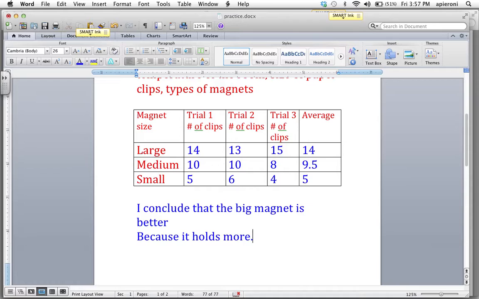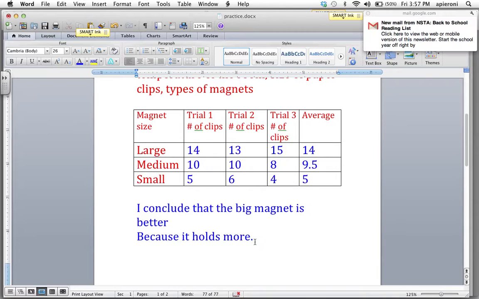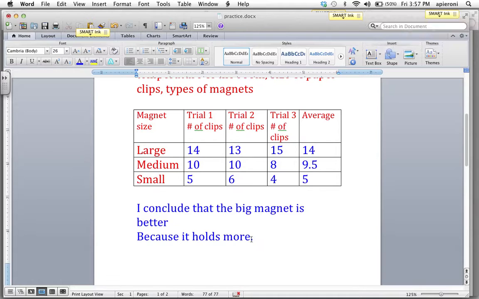Okay, I call that a bad conclusion because it doesn't tell me what it's better than. I don't know what better is. Is it prettier, fancier, more magnetic? I don't know what better means. So first of all, we have to have it better than something, and then we have to define better. And then I have to tell why it holds more. Well, holds more what? So let's go back and see if we can adjust this.